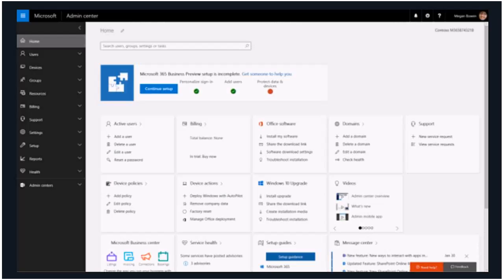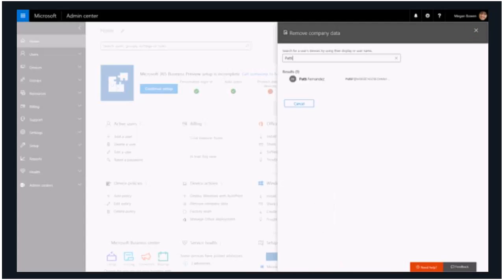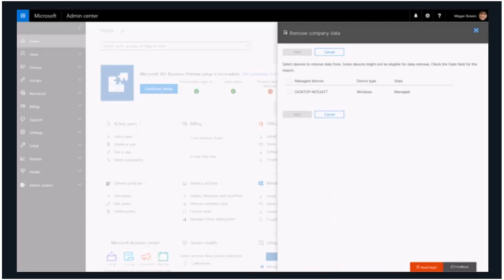So when we go into device options here, we can click on the button for remove company data. And let's go ahead and search, and let's go find Patty. All right, there's Patty there. Let's select Patty, and we can see that Patty has this particular desktop.